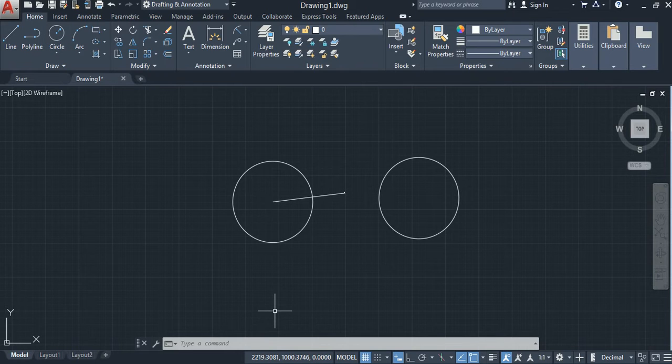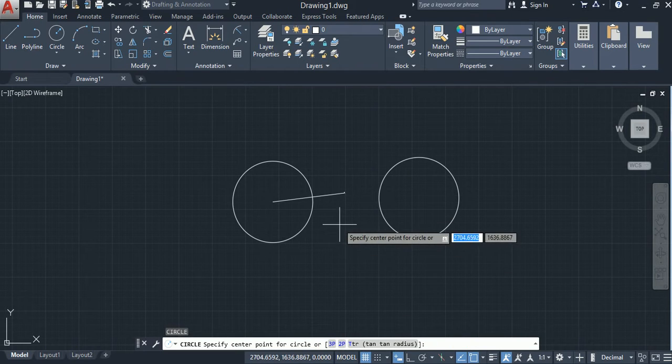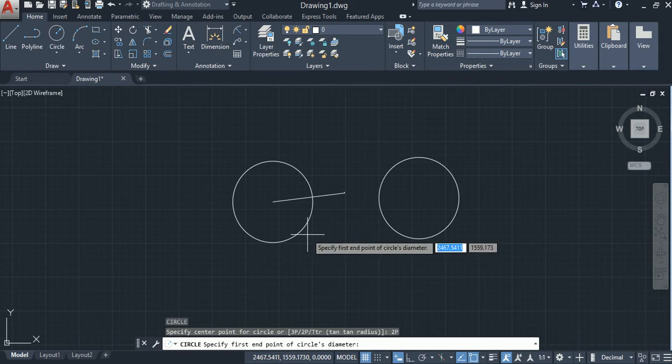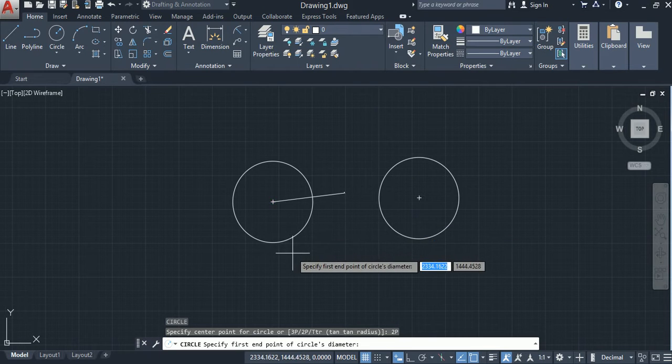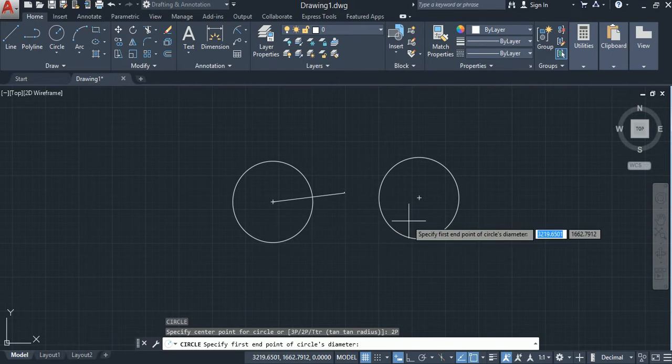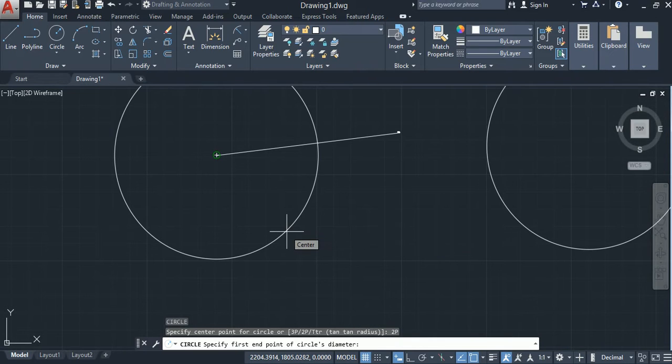Now the next method, C space. If you know the 3 points of the circle, then you can draw it. First of all, I will start with the 2-point circle. You have to specify 2 points of the circle. If you want to draw the circle through 2 points, that is, touching these 2 points, I will click here. First point is here, so I will click here.